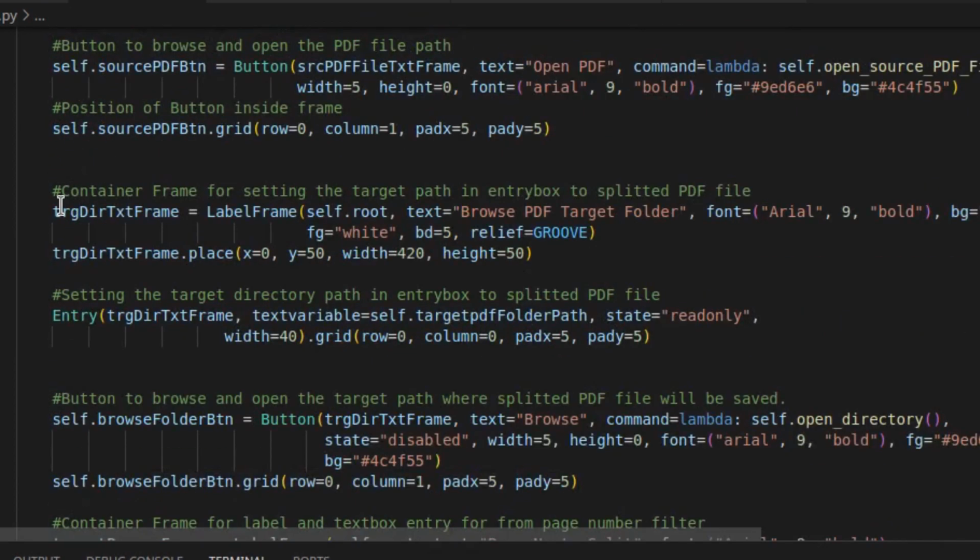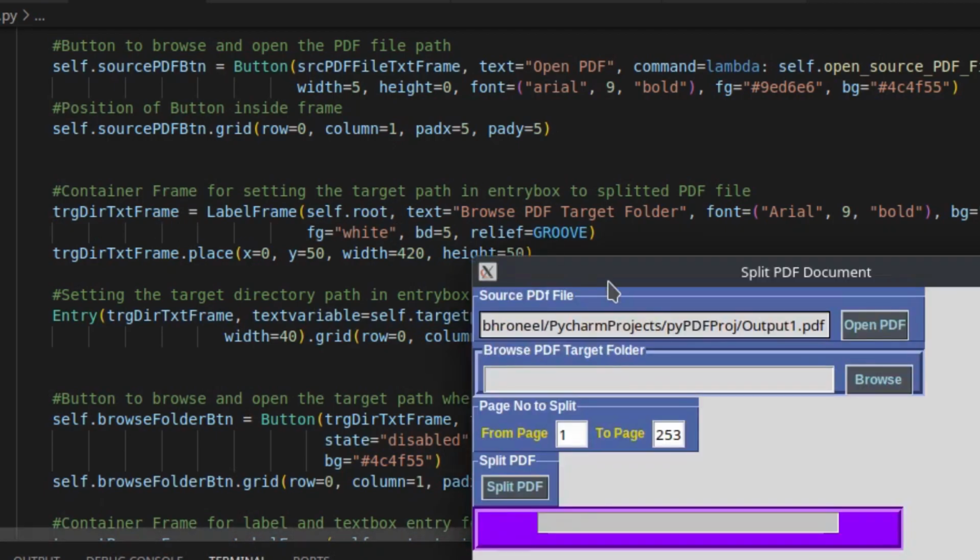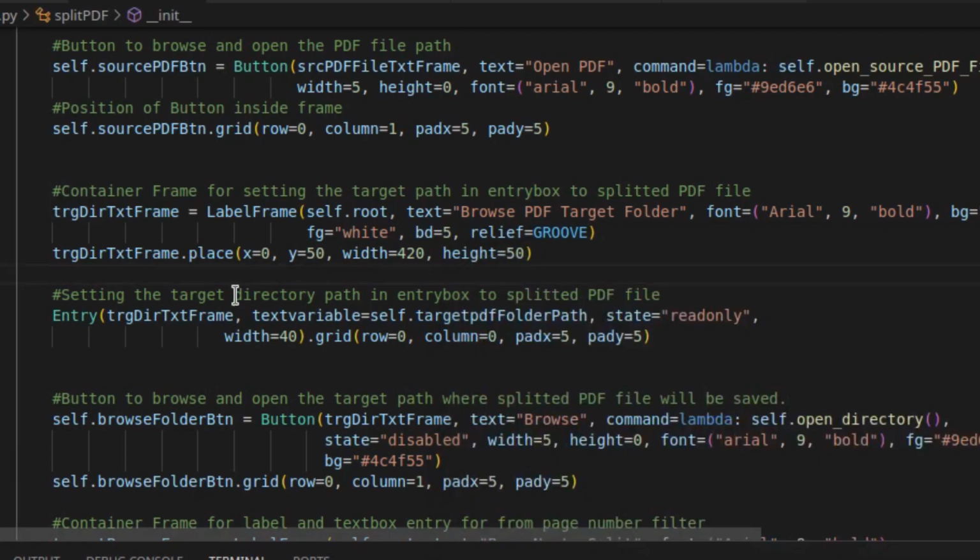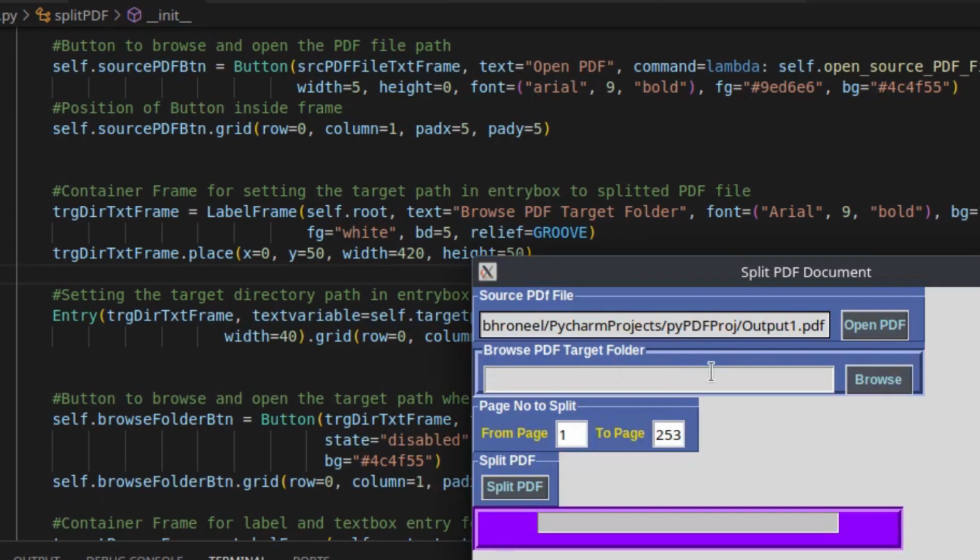This is done. Now we have trg, which means target, dir txt frame. I have created a frame, the next frame. Here I have one entry box. Now this entry box, the parent of it is trg dir txt frame, and we have a browse button which has a command open directory. This is also within this frame, right after this. So here you see we have the entry box. After that we have the browse button.